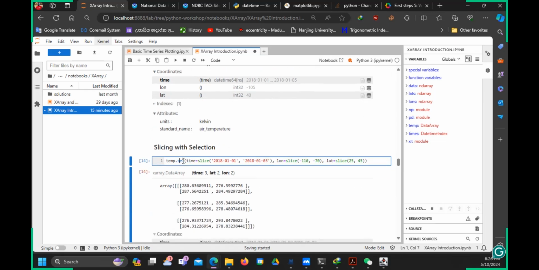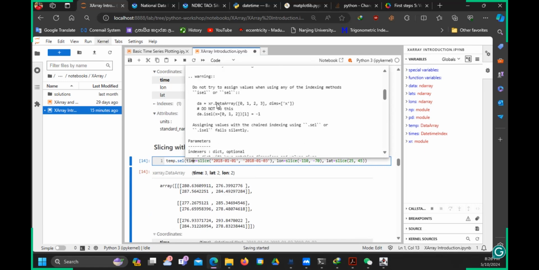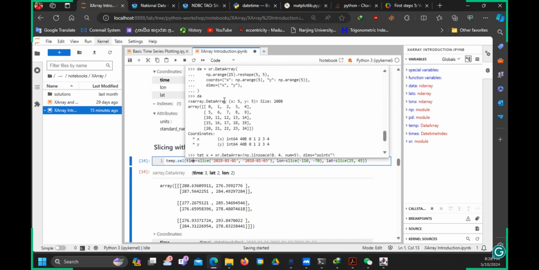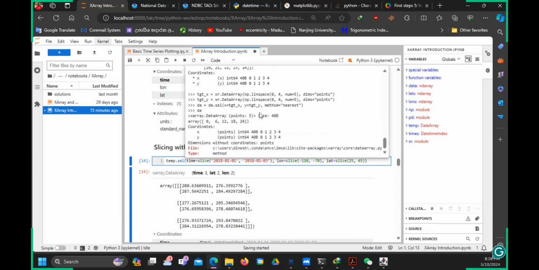For that thing, you can use this select command. Temp.select, you can extend this one. You can view the docstring. In here, we have indexes, methods and tolerance. If you go into the bottom part, you will see some examples also of how you can use this slicing command. You have some examples over there.